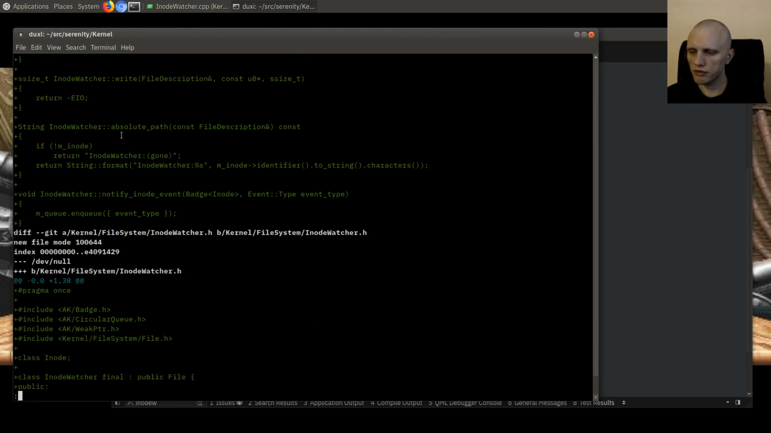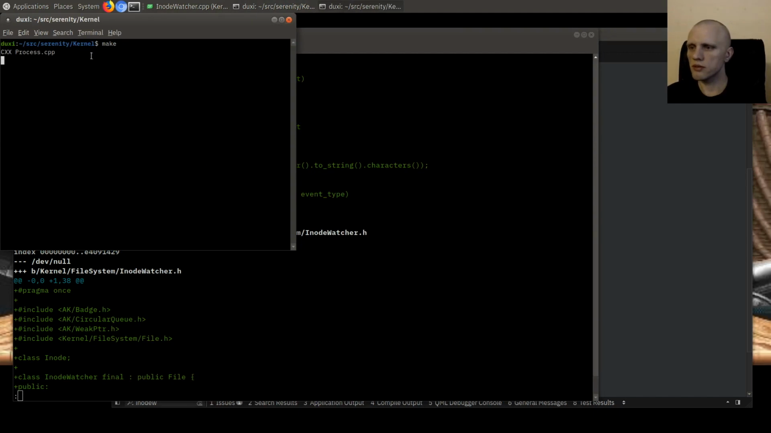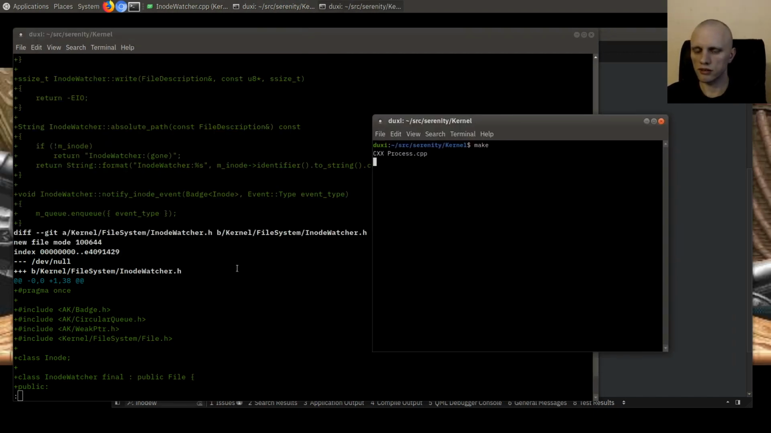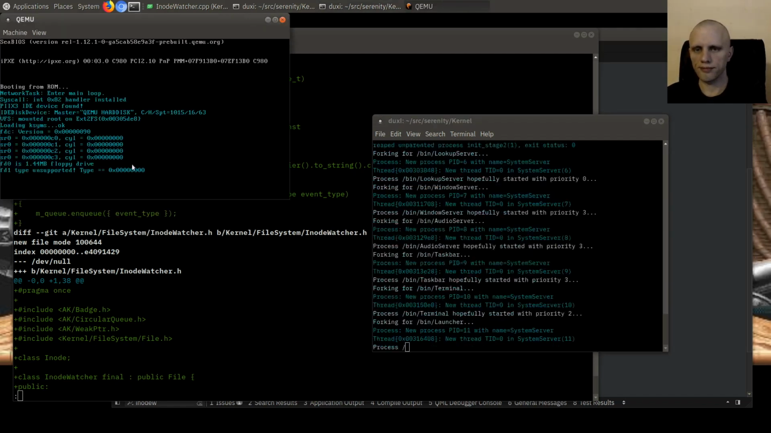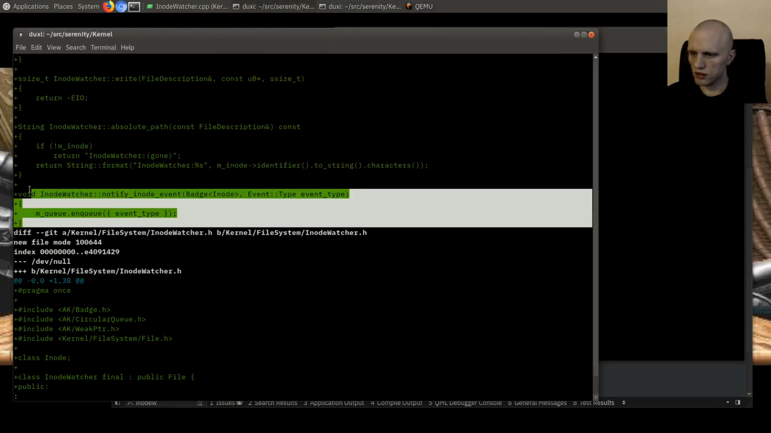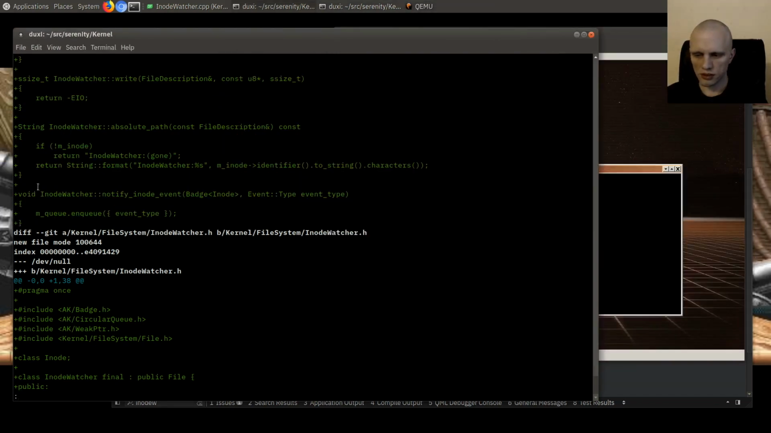Okay, and writing fails, right? And here's absolute path. I guess we never really looked at what those looked like when generated, so we could take a look at that real quick. If you don't mind compiling, there you go. And then the notify inode event, it just adds it to the queue.